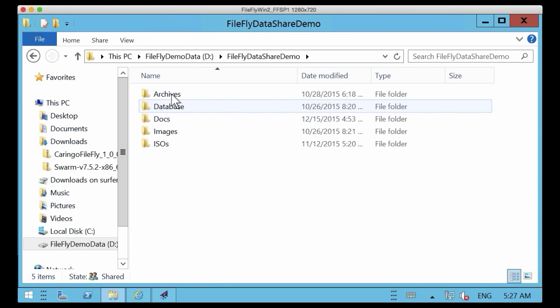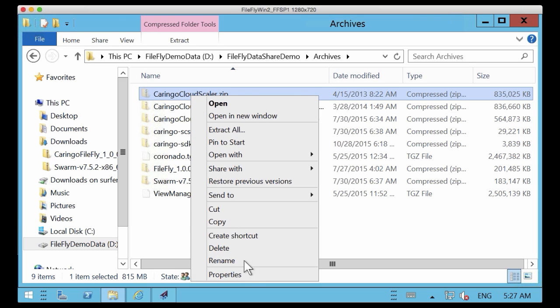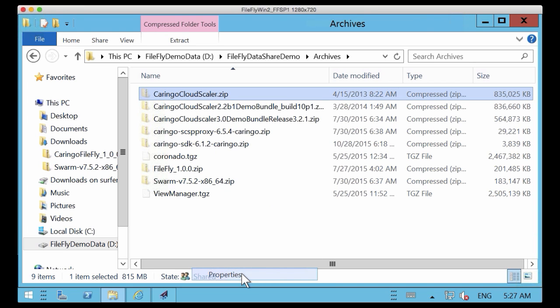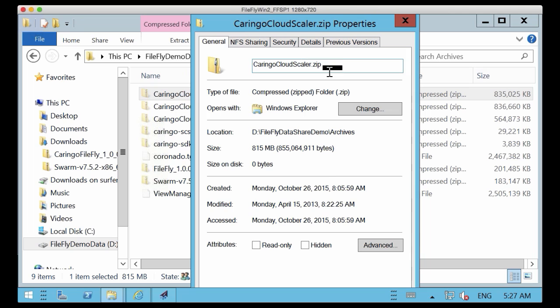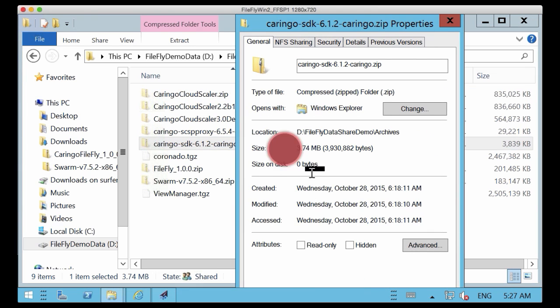So what happens if I look in the archives directory now? Well, if I look in there, everything looks the same as it did before. All the files are still showing as their correct size. So as a user, it all looks fine. But if I look inside one of these files at the properties, what I'll see is although the file itself is 815 megabytes, it is now using no storage at all. So it's using no primary storage. There is really just an index there. And now if we look at another one here, we can see the same. This one was only 3.74 megabytes, but again, it's now using no primary storage at all.